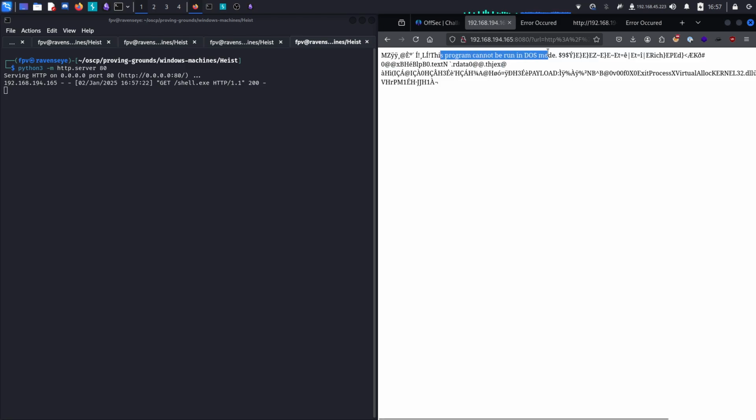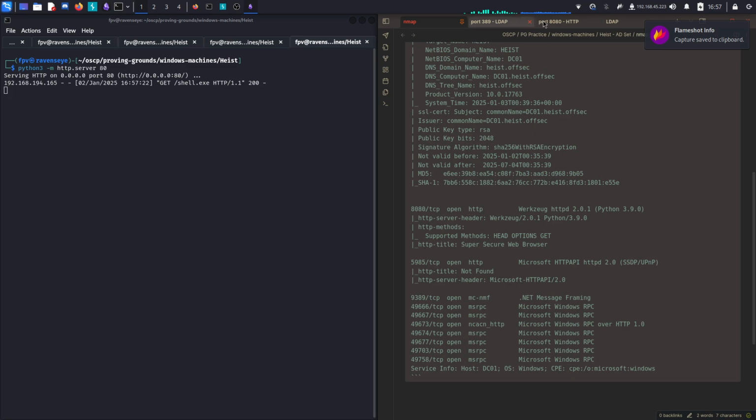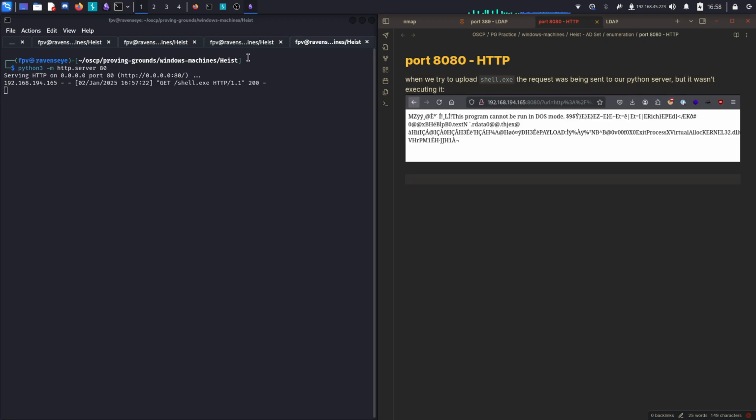This program cannot be run in DOS mode. So if this is the thing we are getting, let's just take a screenshot. We want to remember this. Let's update our notes. When we tried to upload shell.exe, the request was being sent to our Python server, but it wasn't executing it. Okay, this is enough.